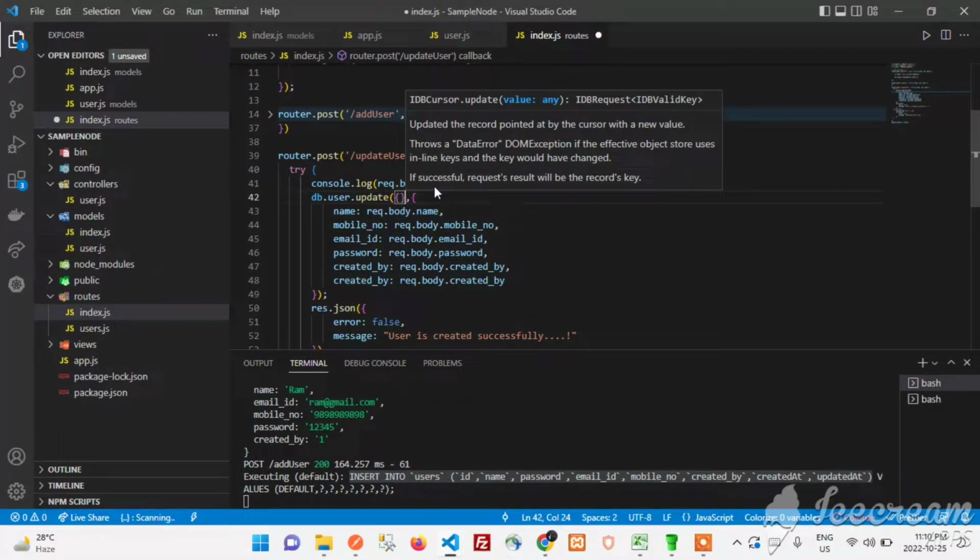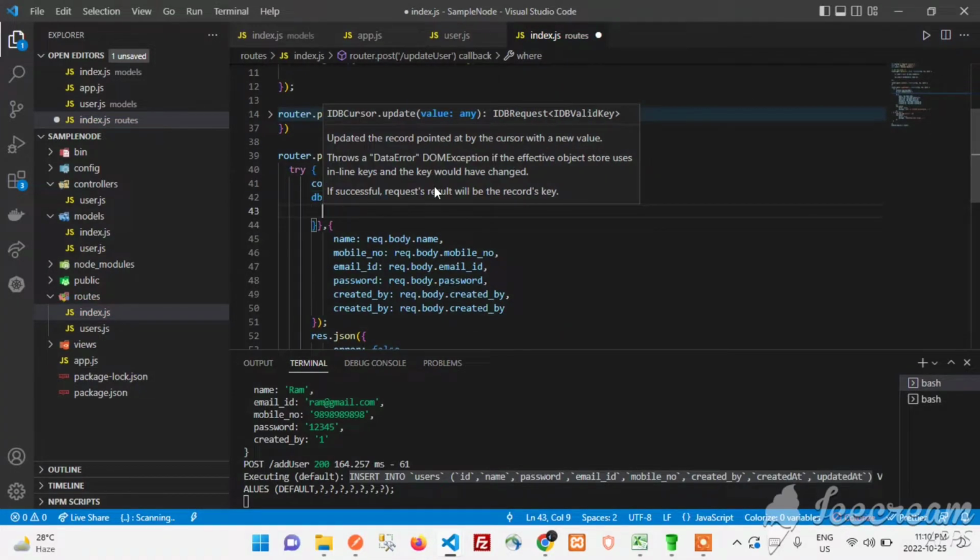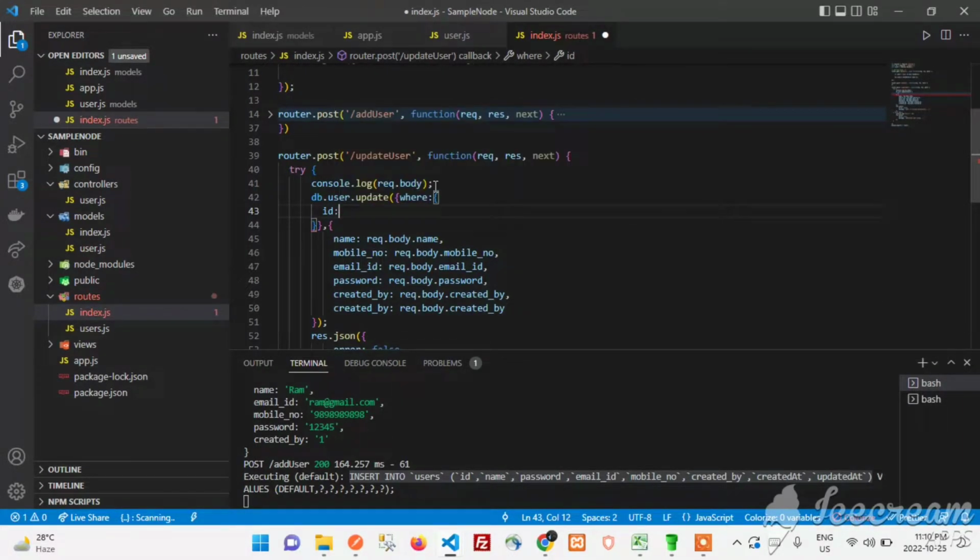We can easily see the syntax. So how to update a record inside sequelize? So we have to write a where clause method over here. We have primary key as id. So now I want to update whichever id we have sent from the front end.